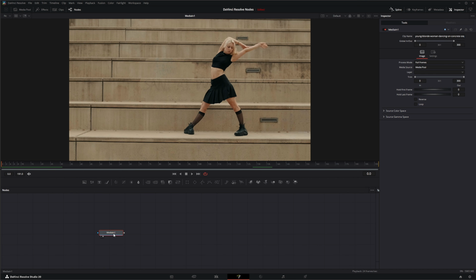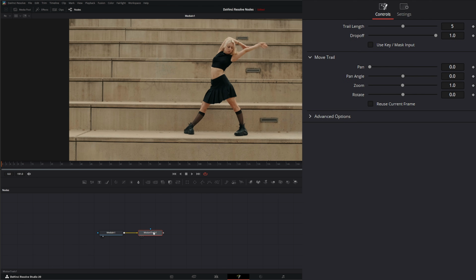So we're going to jump into Fusion, and we're going to add a Motion Trails node. And basically what the Motion Trails node does is it creates copies of an image to create ghost-like trails. We use this quite often for various things, but I'm going to keep it basic so you can see what's going on. So if we look at our node, we've got our trail length.